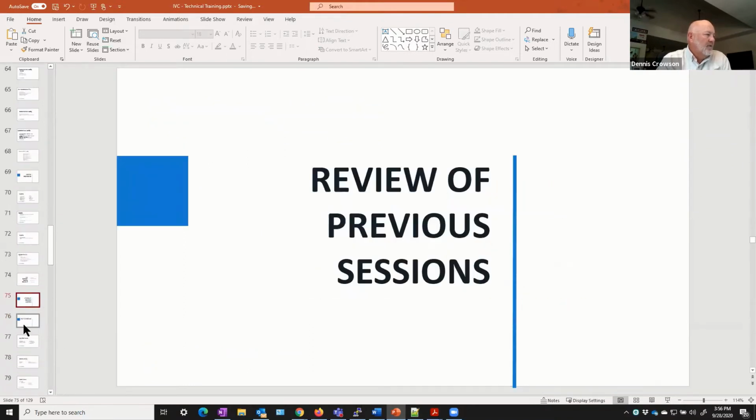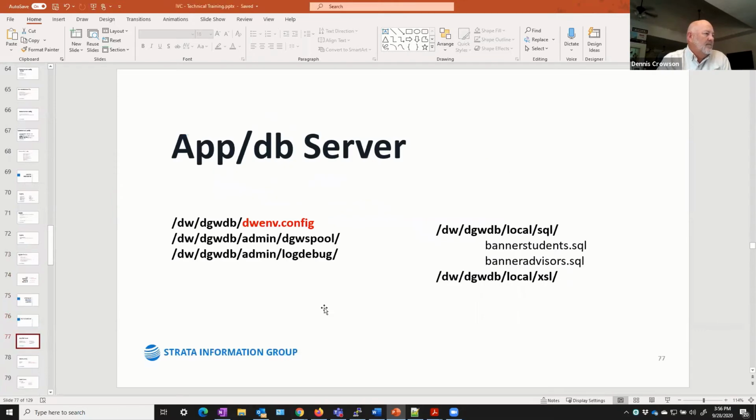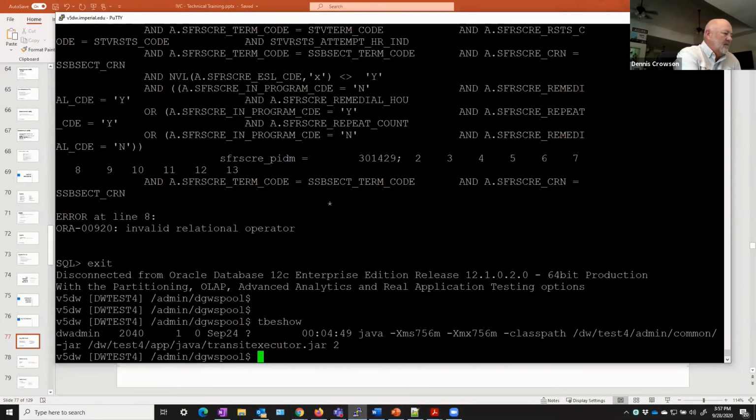We're just going to keep rolling. So that would give us time to work on some other stuff as we go along. Okay, we talked a little bit about that dwenv.config file. That is the file that has a lot of your configuration settings.